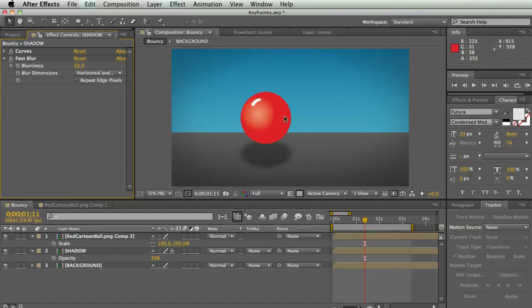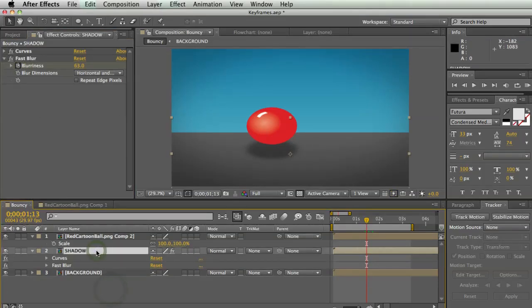So I'm going to animate the blurriness on my shadow. I'm going to pick a frame where this is squished the most, and I'm going to set a keyframe for my blurriness. I'm going to select my layer and hit U, because U brings up everything that's animated, everything that has keyframes. So there's my keyframe when the ball's on the ground.